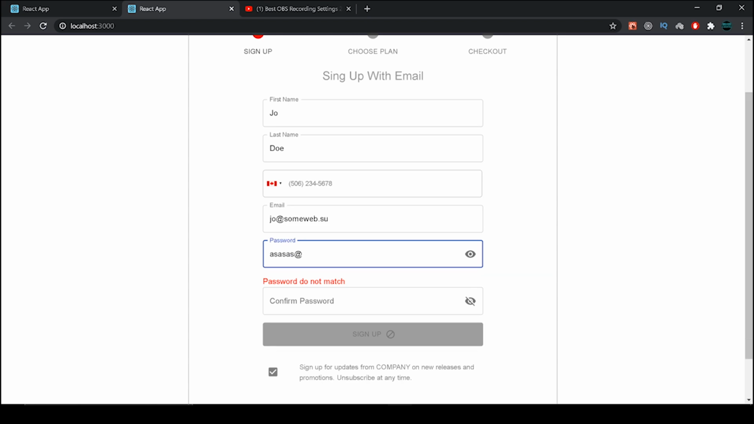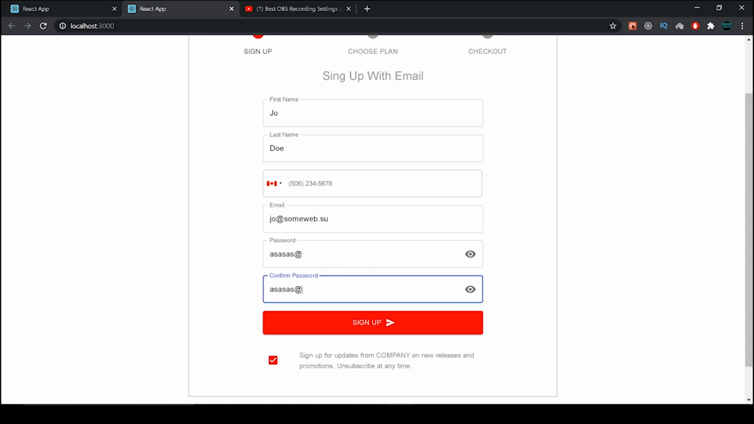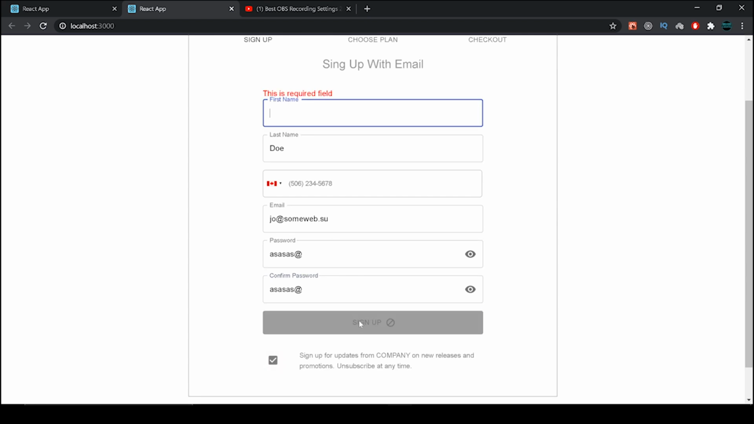All right, and for confirm password, let me see what we're going to type. Let's type the same, and we need to add special characters, and after we type the correct confirm password, when the passwords match and no empty text fields, we can see the sign up button is no longer disabled, and the checkbox. Okay, if we leave it empty, we can see the disabled button.